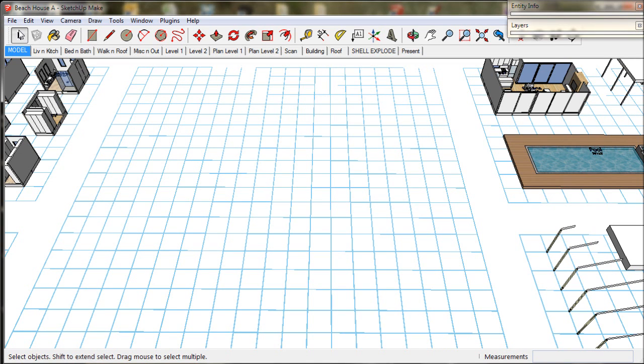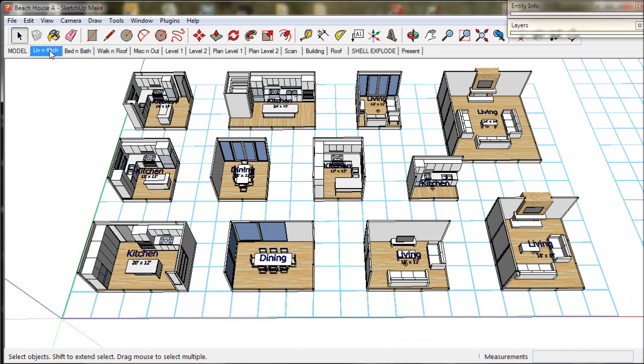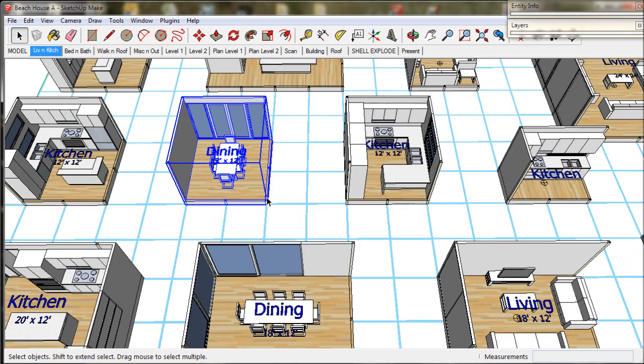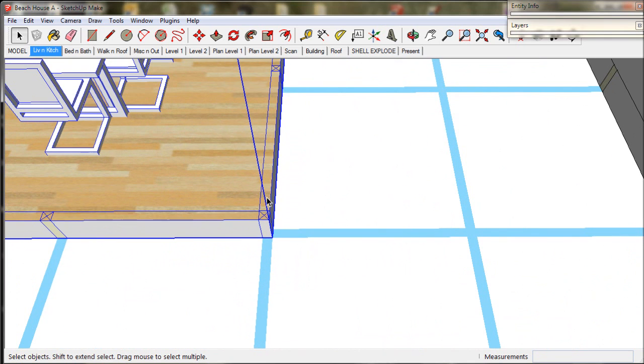We'll begin by selecting a dining room. Using the select tool, that's the arrow button in the top left corner, we click on the live and kitchen scene. We then point to the small dining room and click once. Using the scroll wheel on your mouse, we zoom in. SketchUp will zoom in to wherever you point the cursor.